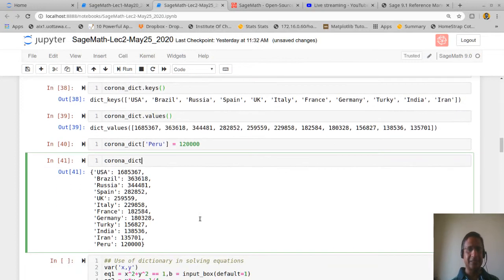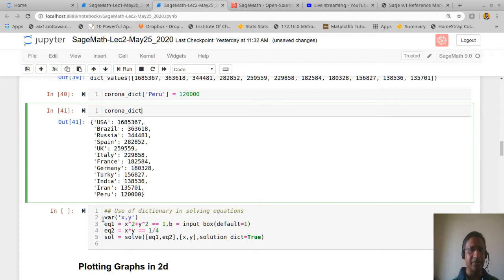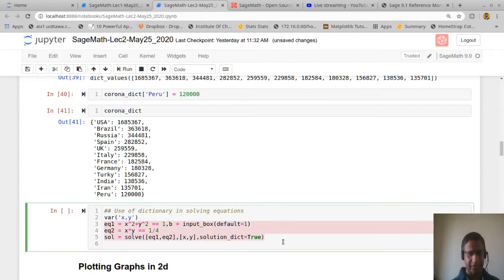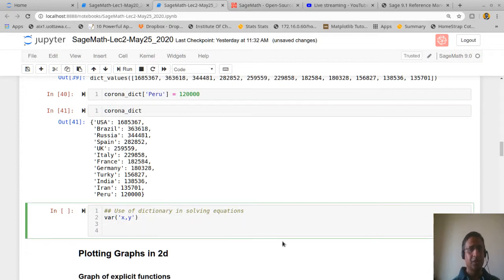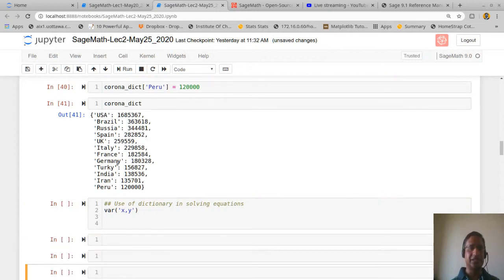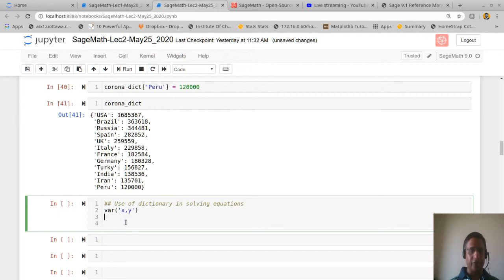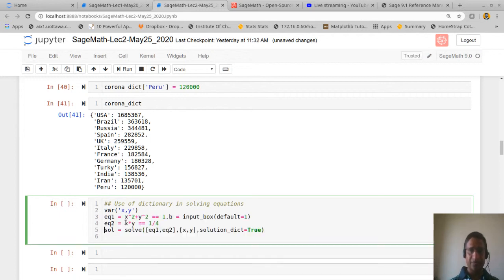So let us see, suppose we have two variables, x and y. So declare these variables like this. x does not require declaration, but any variable other than x will require declaring. So let us say this is how we have declared. Now you have two equations.